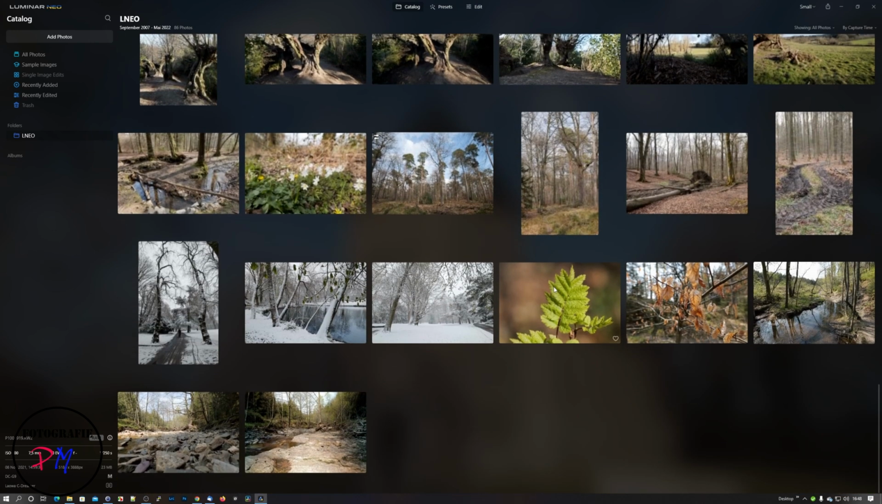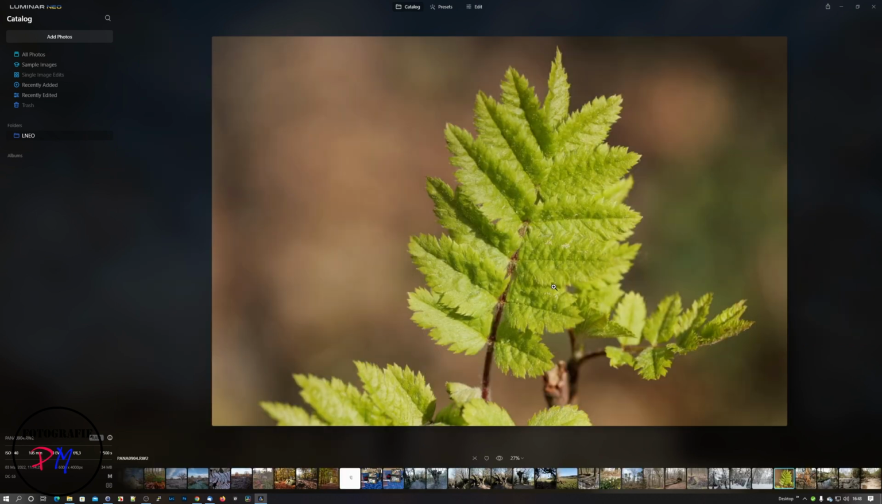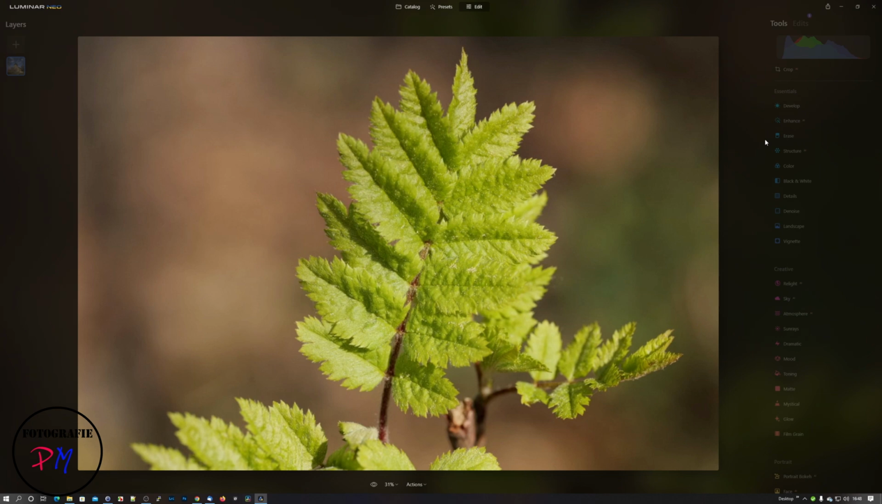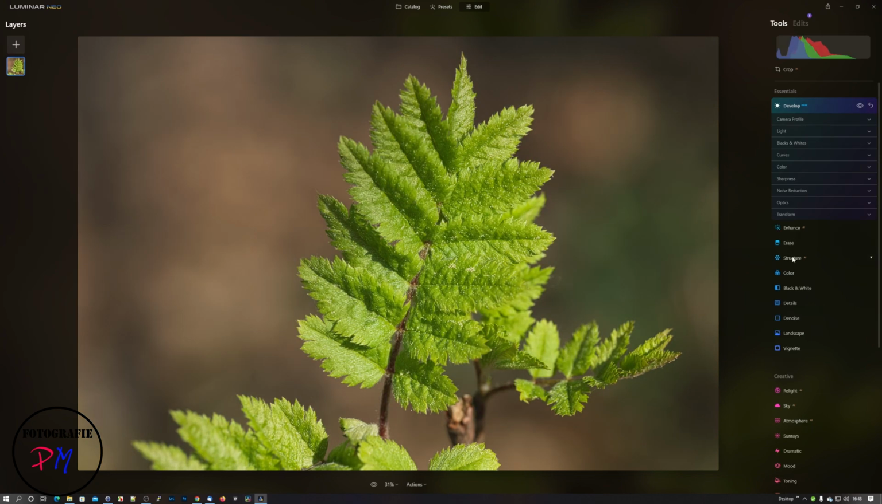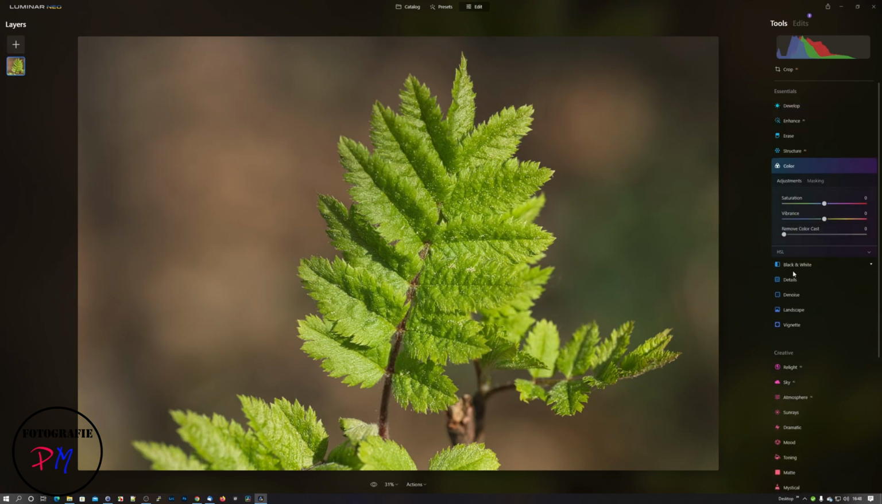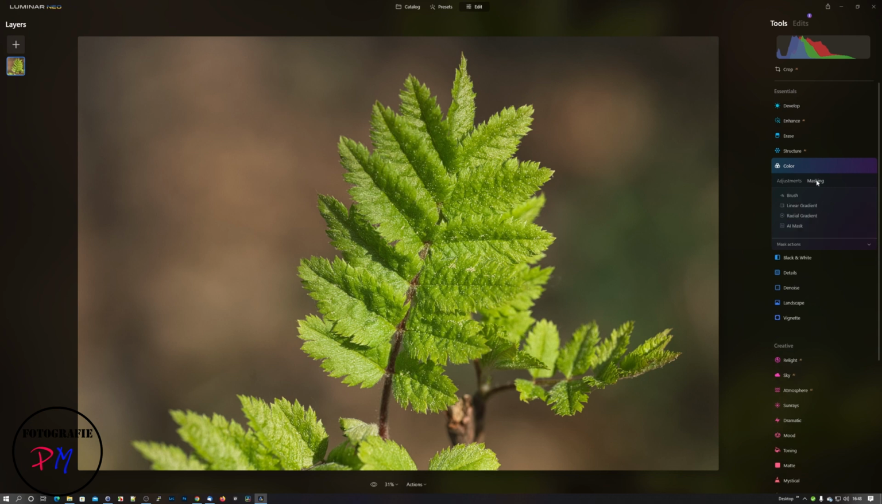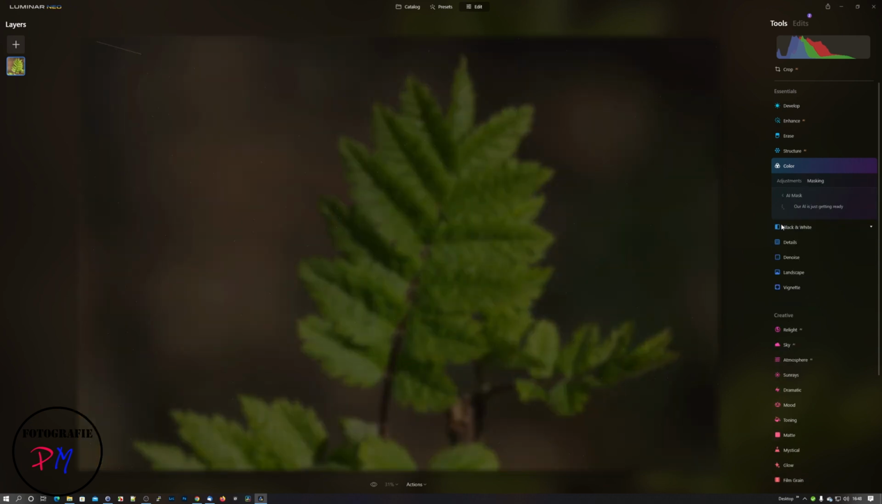And maybe we do another one. Let's take this one, for example. Go to the edit page again. Go to enhancing, or let's go to color for example, and go to AI mask again.